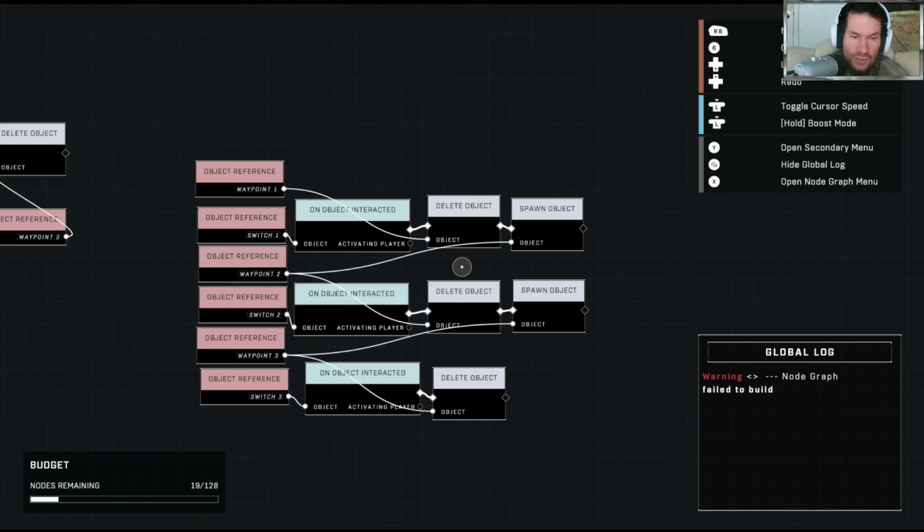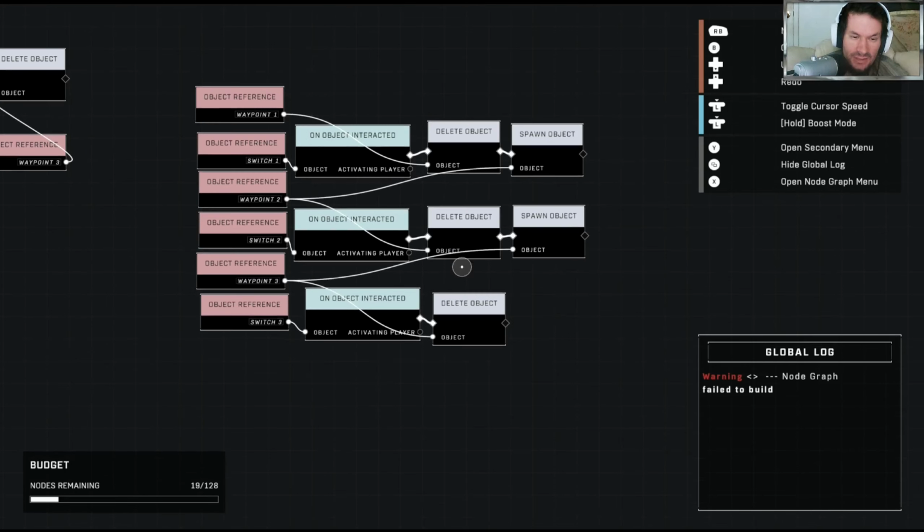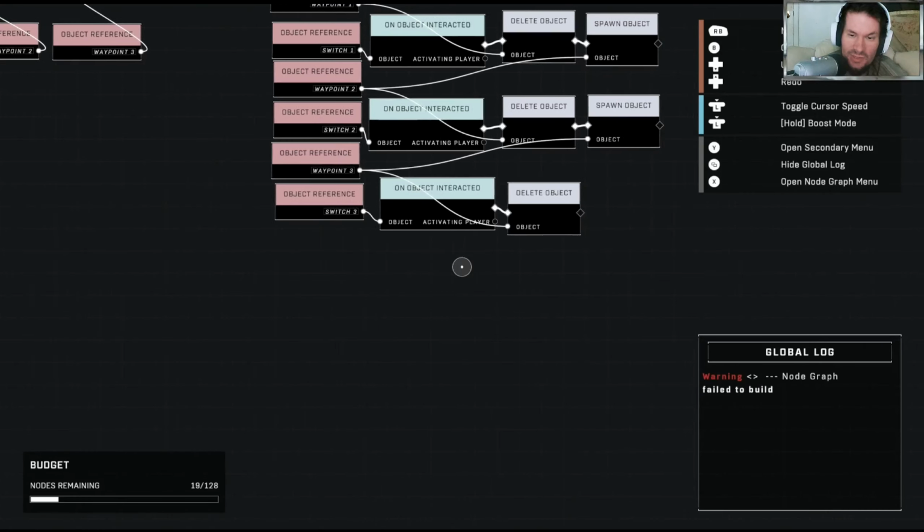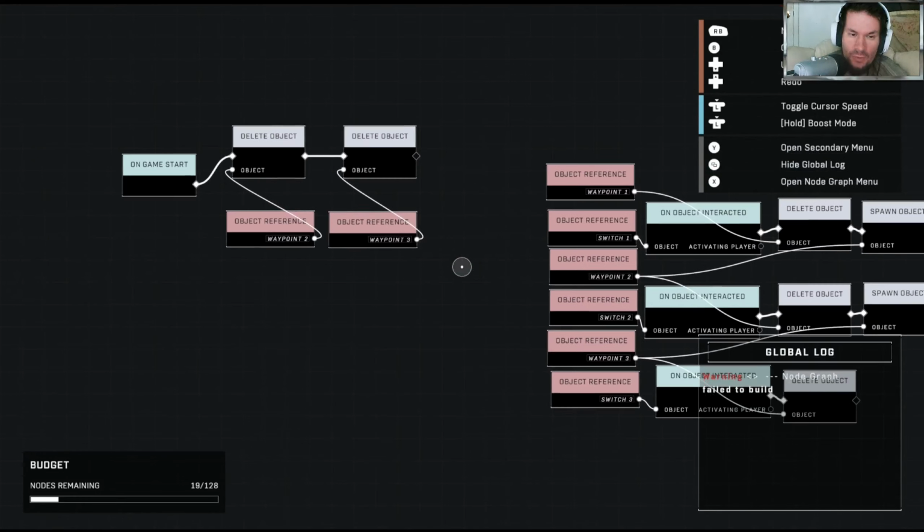So when we hit the switch, we're going to despawn waypoint 1 and spawn waypoint 2. When we hit switch 2, we're going to spawn waypoint 3 and despawn waypoint 2. And when we hit switch 3, we're going to despawn waypoint 3, it looks like. We can spawn waypoint 4 if we have waypoint 4, but we're not going to do that.